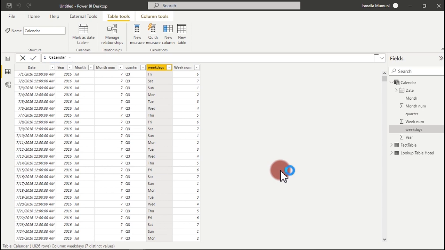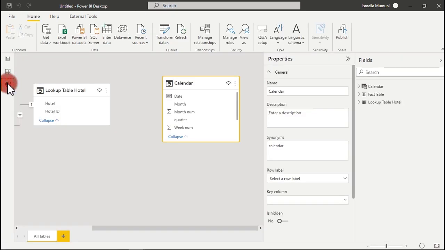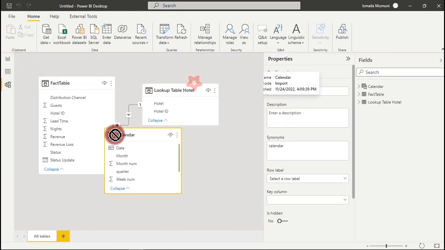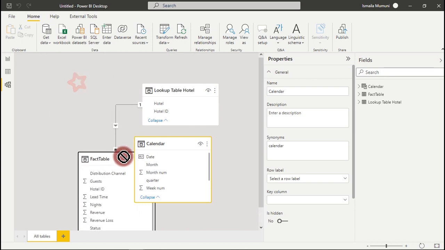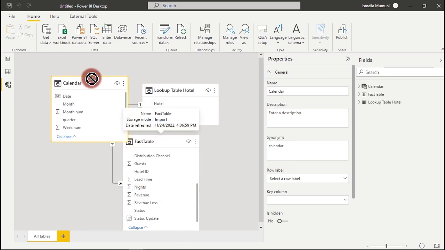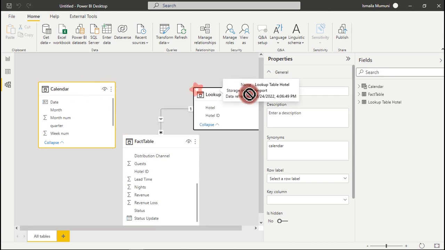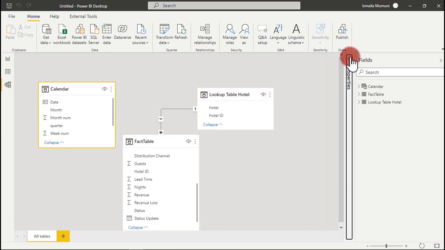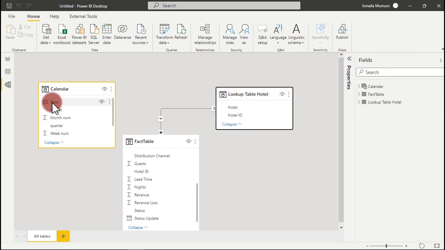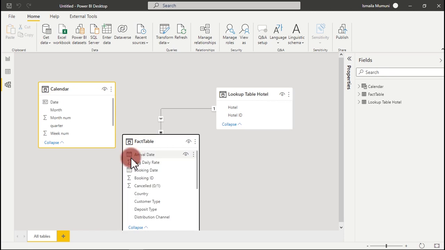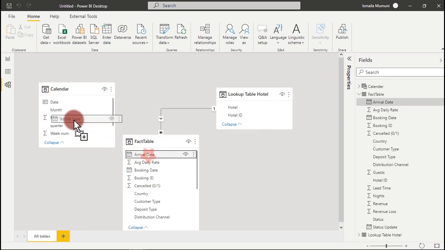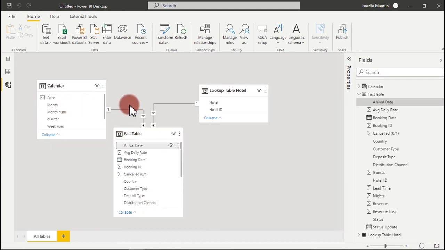Once we're done from here, what we need to do again is go back to our relationship view, and now here we have our calendar table. So I'm going to take this one down, let our relationship flow from the top to the bottom. You can have this closed, we don't really need it. So right now we have to link this to the date. We are going to link the arrival date to my calendar table right here. So here we have it. It has been linked one to many.